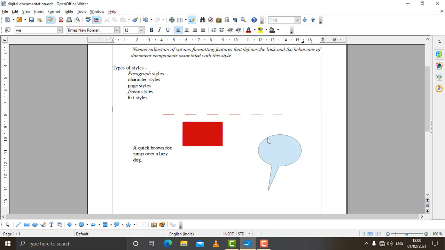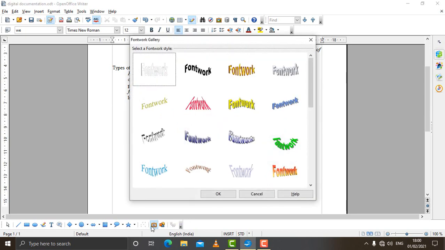So when you might have studied Microsoft Word, there you were having an option of WordArt, giving a stylish heading to the document. So the same option is present here also with a different name, and the option is present on the drawing toolbar. The name is different. The name is Fontwork Gallery. So simply click on it.